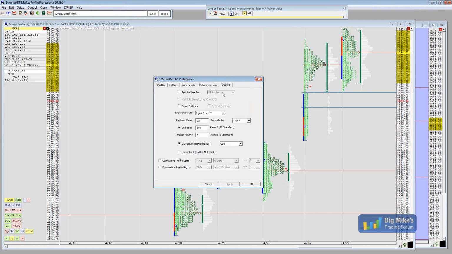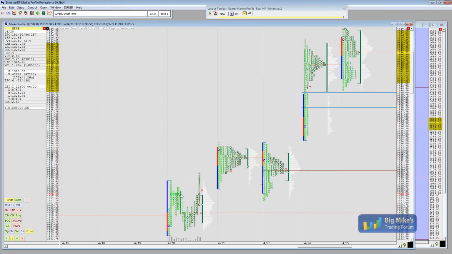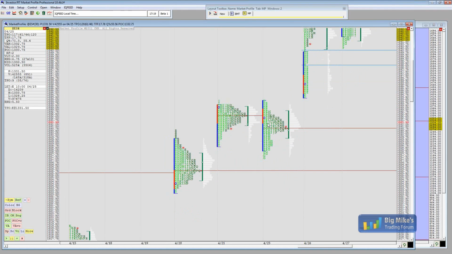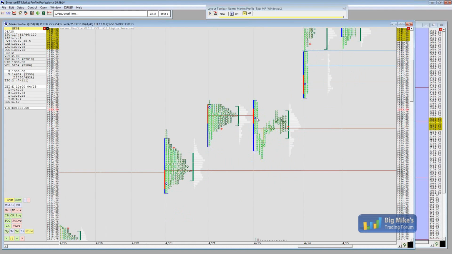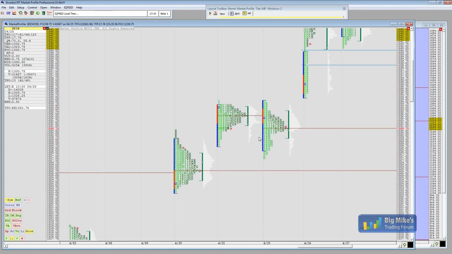You can split the letters. I can shift-click on any of these profiles to split the letters in that profile to see how the day developed. These are essentially now 30-minute bars.